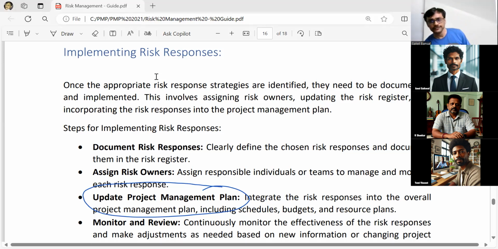In real life, we do see the risk responses are only discussed and documented, but they are not planned. And that's a major problem you will see in your day-to-day project management. So say you had a risk when you are doing product backlog refinement. You thought you will do something, but the action is not there in a product backlog. The action is not scheduled. Yeah, it is just discussed.